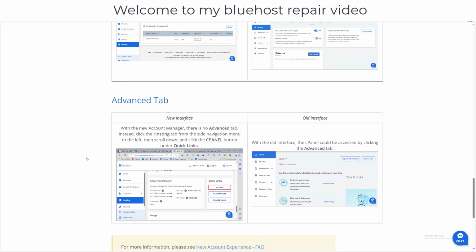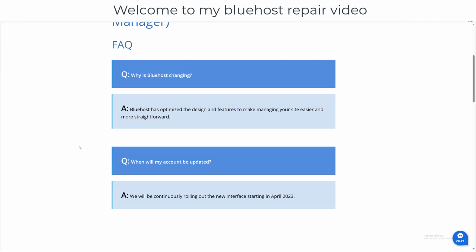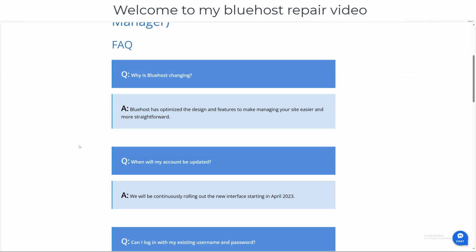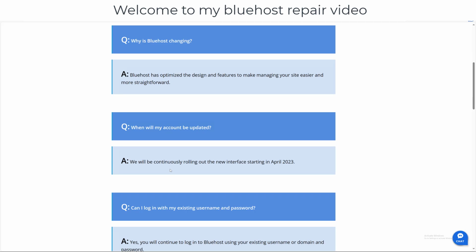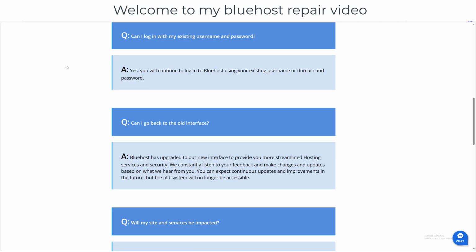Here's the advanced tab, the old interface and the new interface, and then the last link is here down at the bottom, new account experience FAQ. So I pulled that up. There's a lot of good questions and answers. Why are they changing? When will my account be updated? They'll continually be rolling these out starting in April 2023, and so on and so forth. I will include a link to that also.